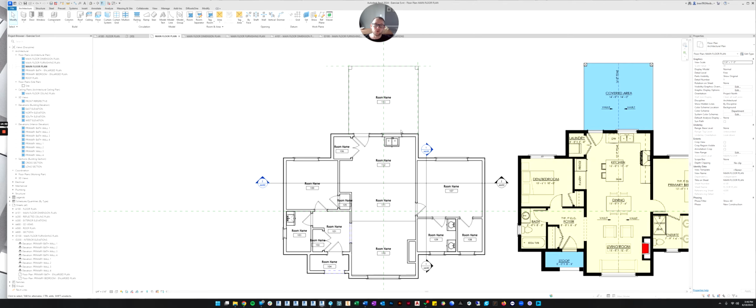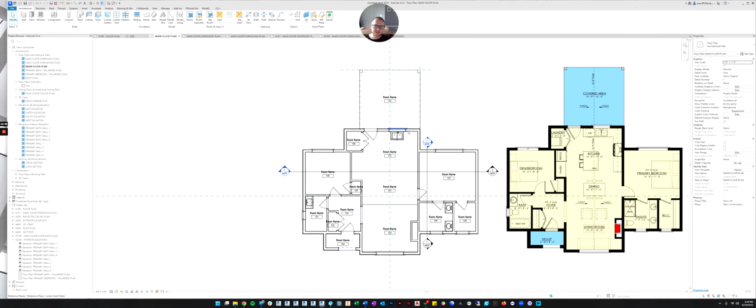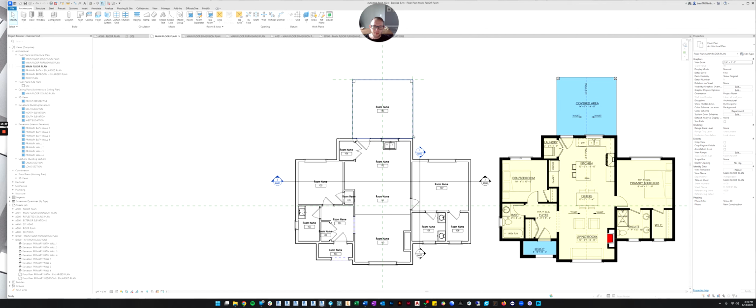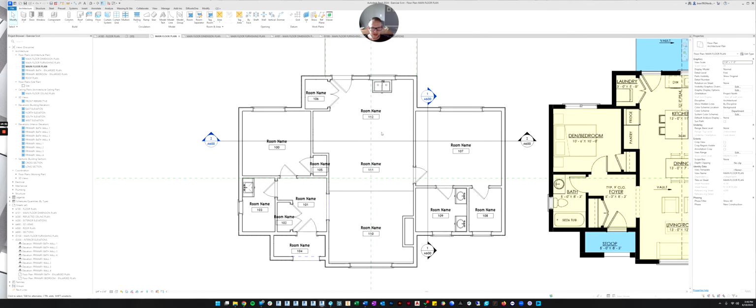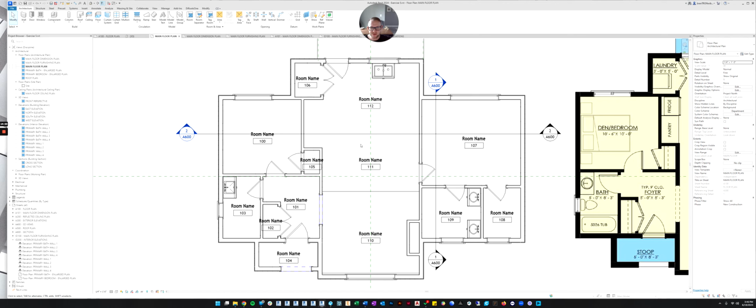Okay, so that's how you place rooms. Now let's fix some of the problems we created. So the first problem was we had one room that we wanted to divide into 3 without walls. So let's do that right now.